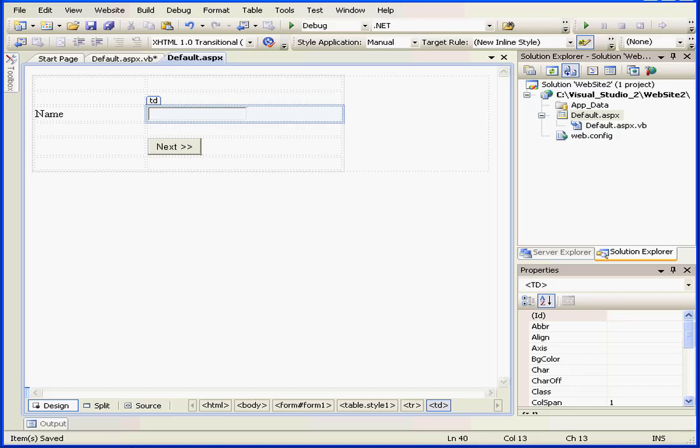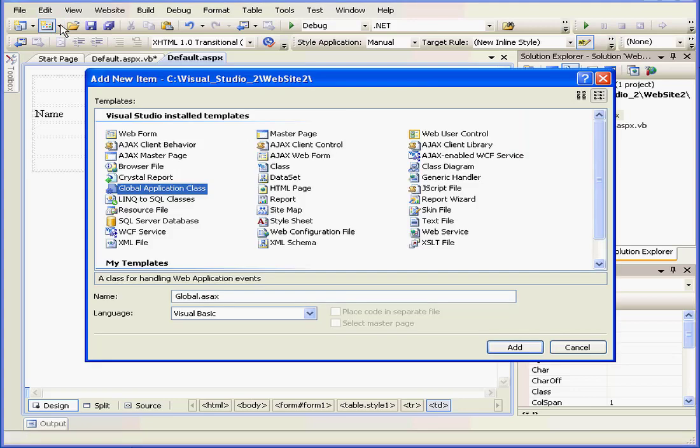Welcome to our tutorial about global Asax files. First, let's start by adding this file to our project, Global Application class. Let's leave the default name and click Add.